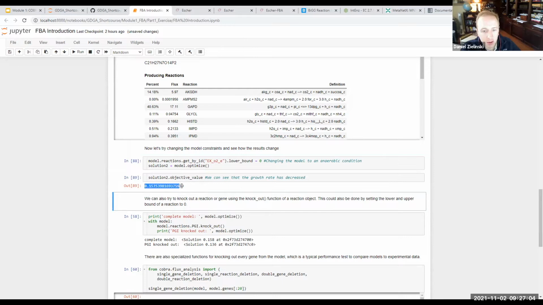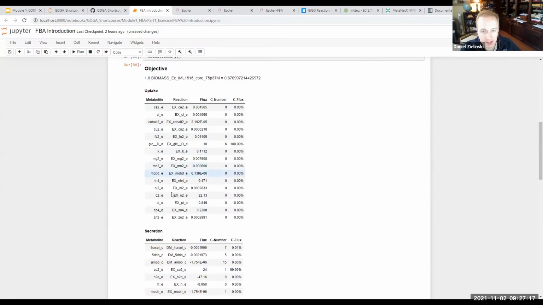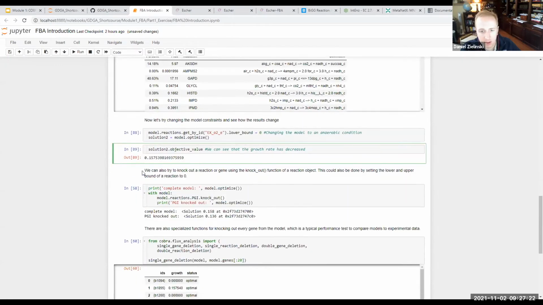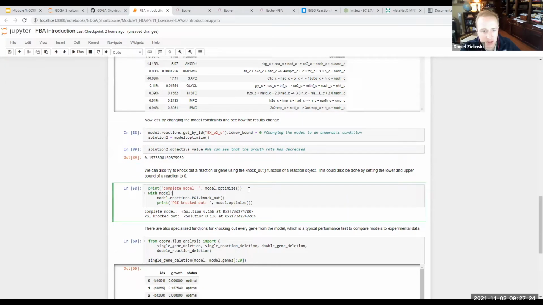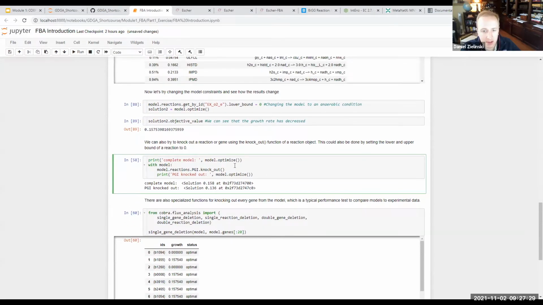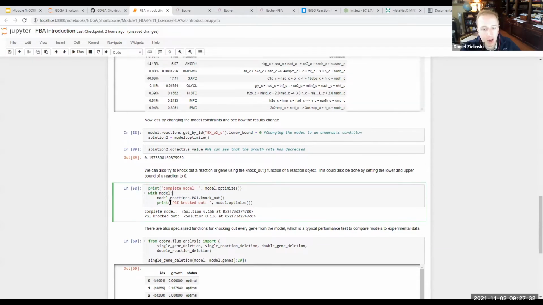And you can see our growth rate now has decreased all the way from 0.87 to 0.157 from doing this, right? So very clearly a very major change, and we could repeat all of this and see how the metabolic nodes have changed, what pathways picked up the slack or might have changed due to a shift from aerobic to anaerobic metabolism. The other very common thing that we want to do is to knock out a gene or knock out a reaction, right?